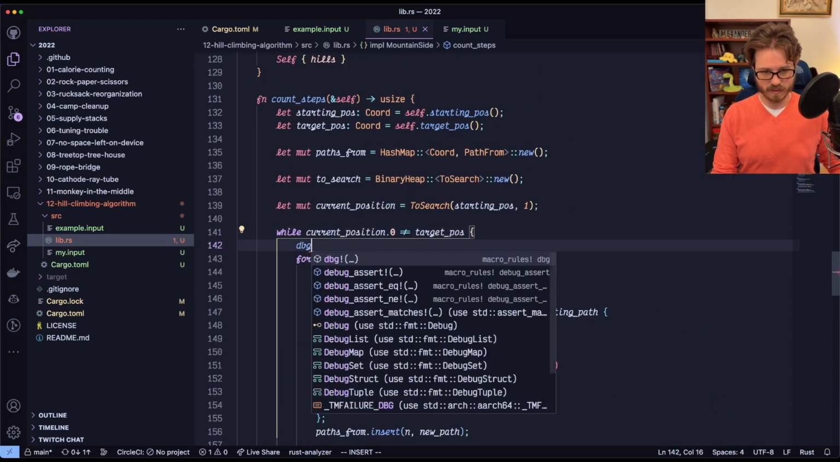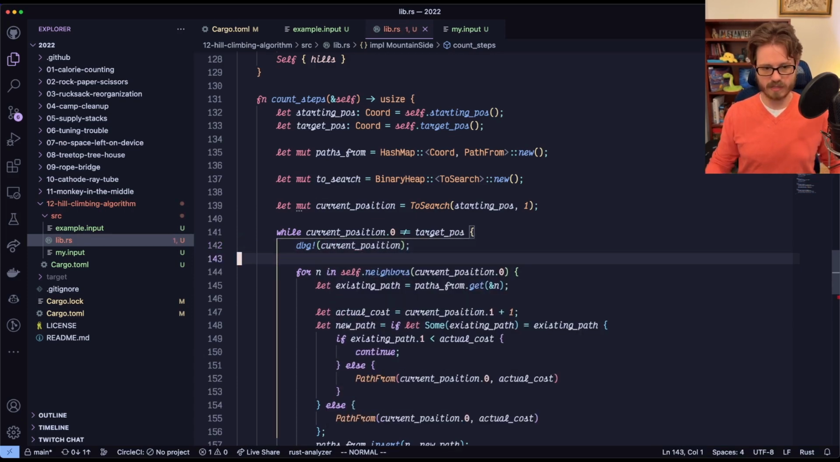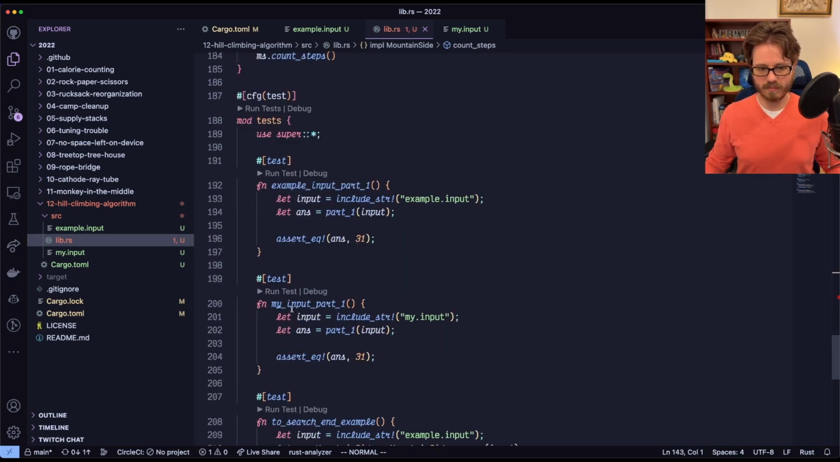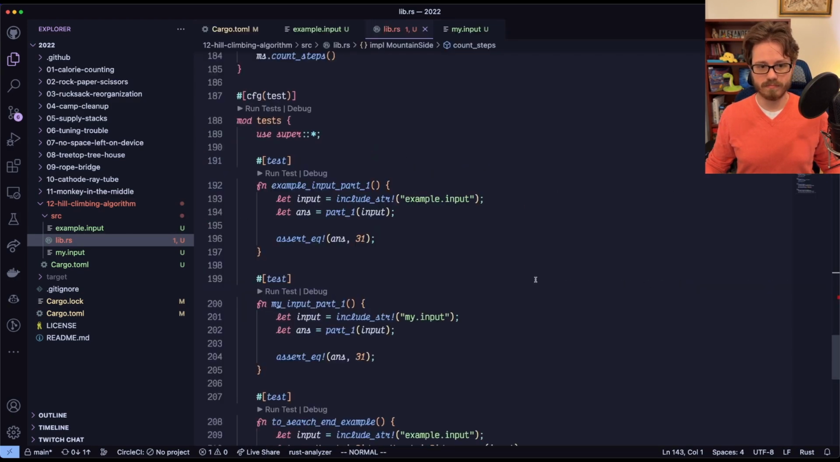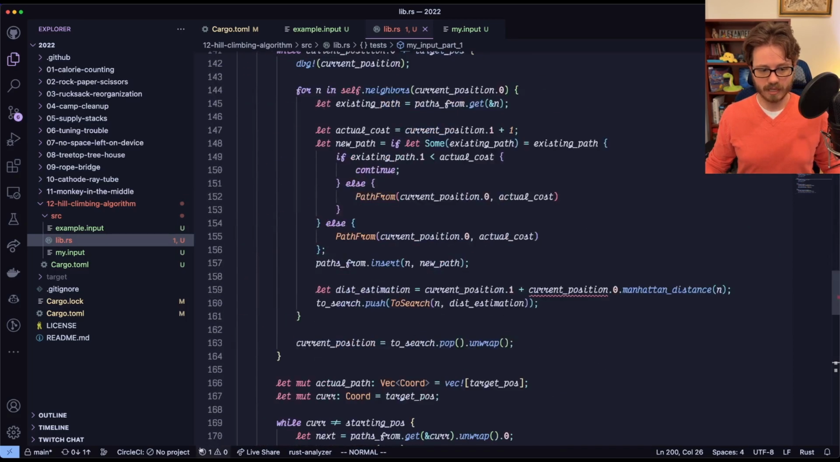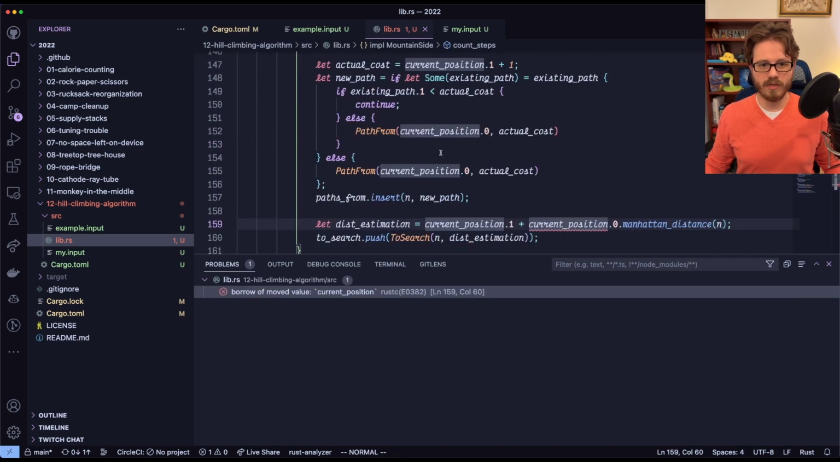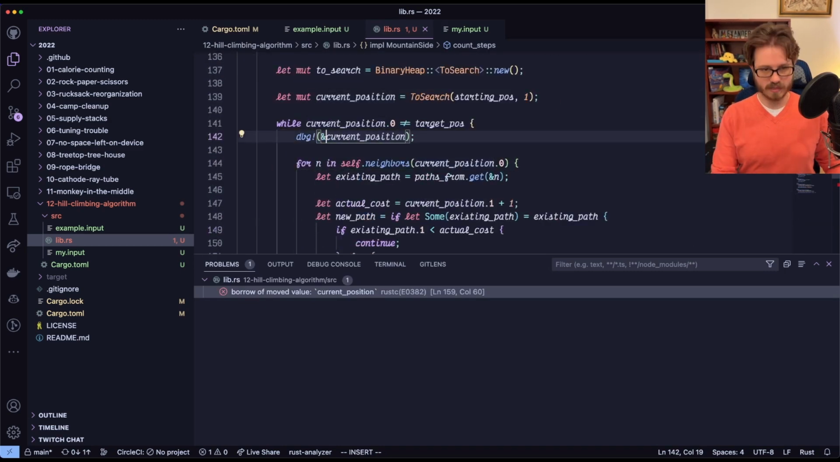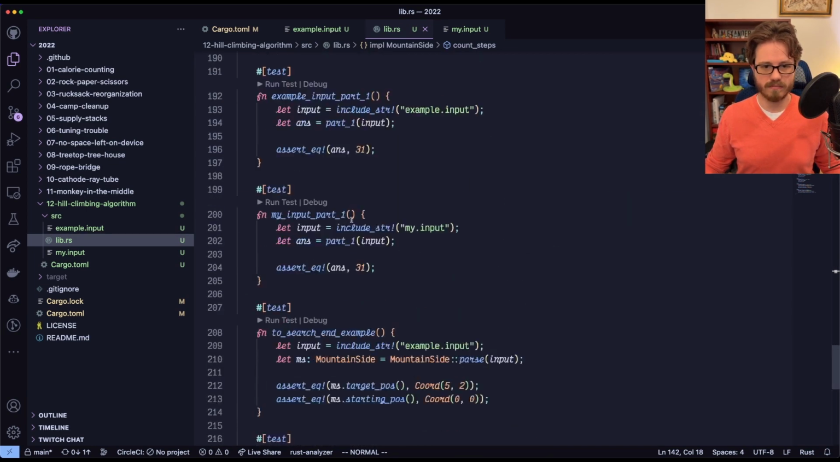Let's debug out our current position. Let's just see what it looks like. We've got to be looping somewhere. Oh, now it doesn't compile. This thing probably doesn't implement copy, that I thought would. There we go, because I needed to debug out the reference instead.